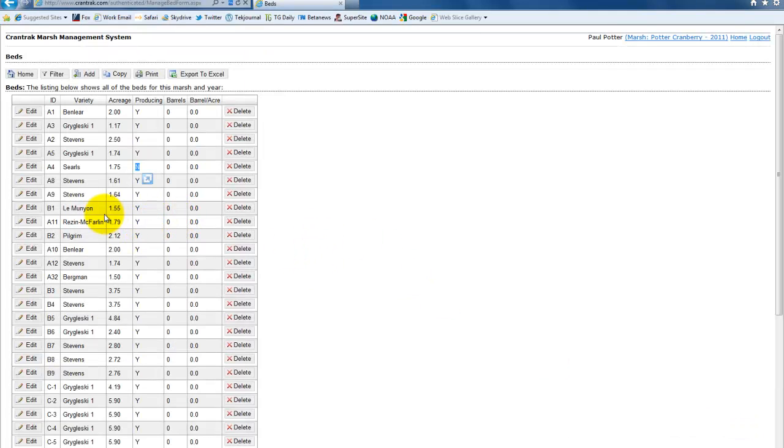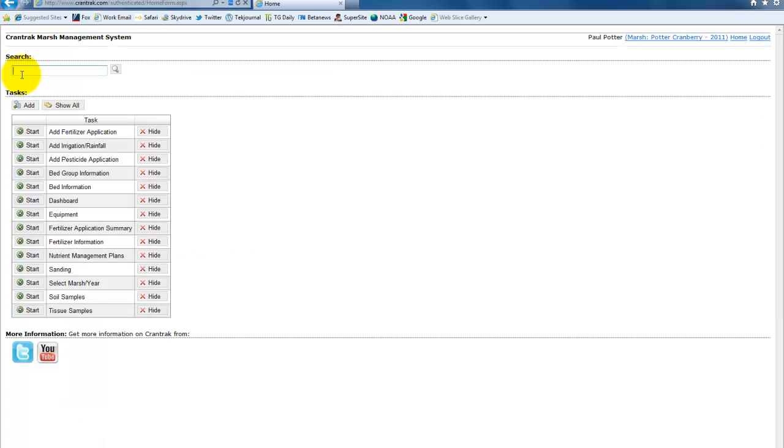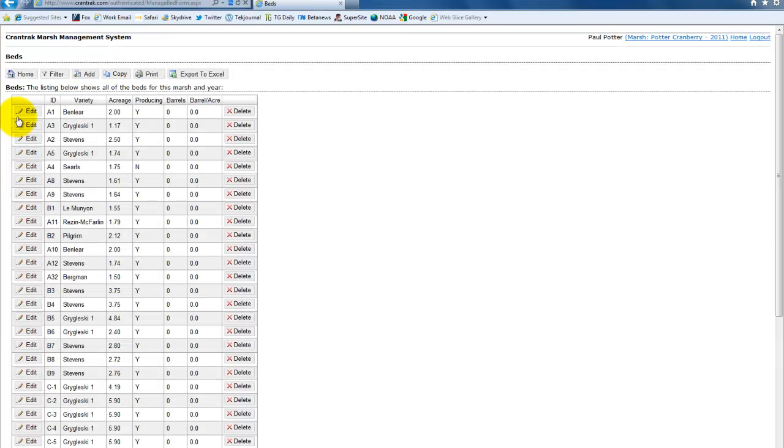Once you're done adding bed information, you can click the Home button and go back to your home page. Some important things to note. If at any point you need to edit any of this bed information, you simply click the Start button next to the Bed Information task. Click the Edit button next to the bed you wish to edit.